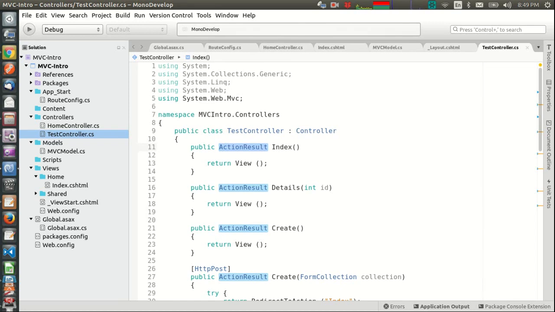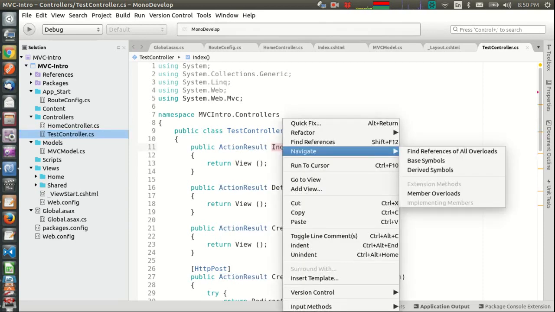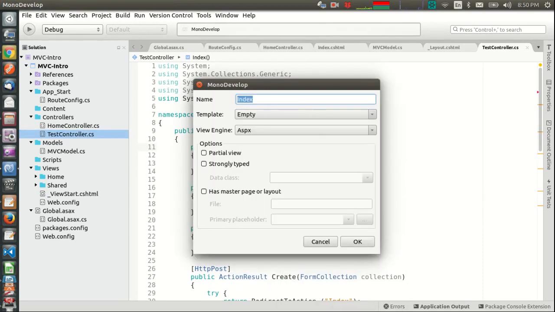Okay, so if we were to run the application and try to go to the test controller, we don't have any views associated with this controller. So let's right click on the word index and add a view. Right here, the name defaults to index, which we want to leave alone. There are some templates online that you may want to use if you want to make your life a little easier. And let's use the Razor syntax. Okay, so let's say okay.